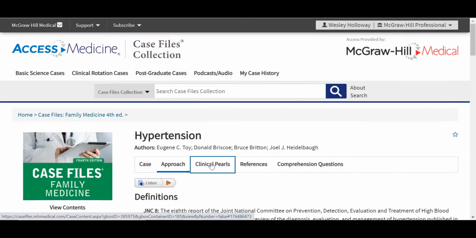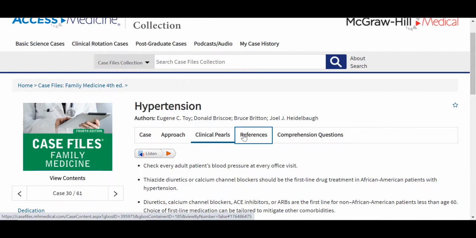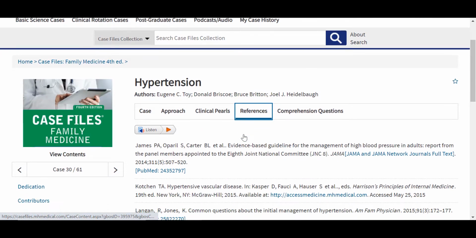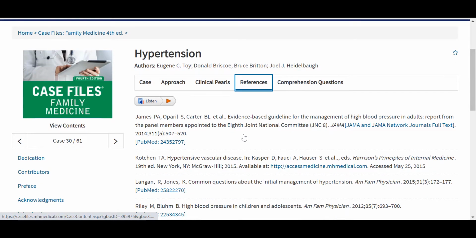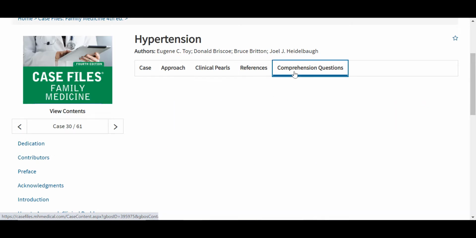The next tab we have is the Clinical Pearls. These Clinical Pearls, or key points, are the succinct takeaways from each case that are noteworthy points about this patient's case. Also, references are included. The Case Files Collection cases are peer-reviewed and include references to reinforce learning, with links back to the relevant PubMed or other scholarly literature. And the final tab is the Comprehension Questions tab.